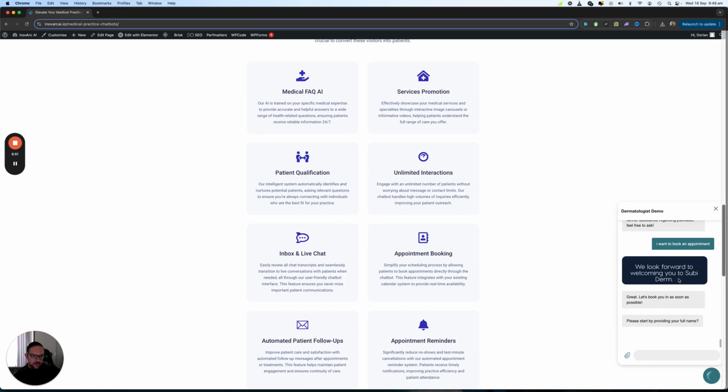So here, this is the appointment flow, and it's going to ask a bunch of questions: full name, address, phone number, so we can gather all the patient details. So there's a lot that can be done. These are some of the basic features.